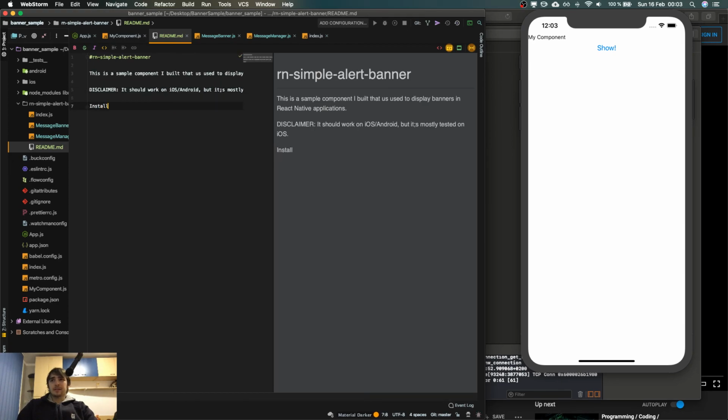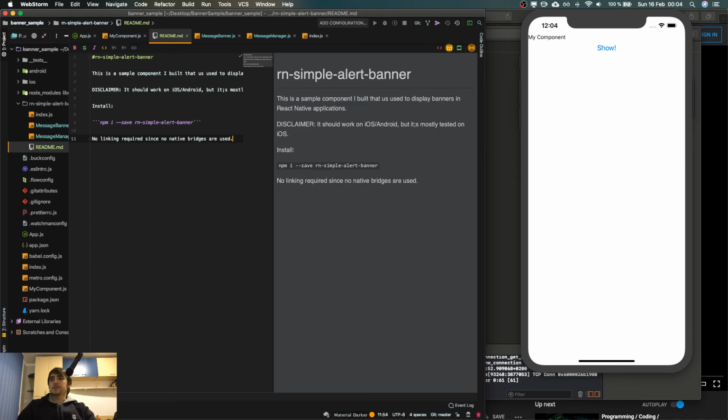Cool. So install. How do you install it? So it's gonna be npm install --save rn simple alert banner. No linking required since no native bridges are used.